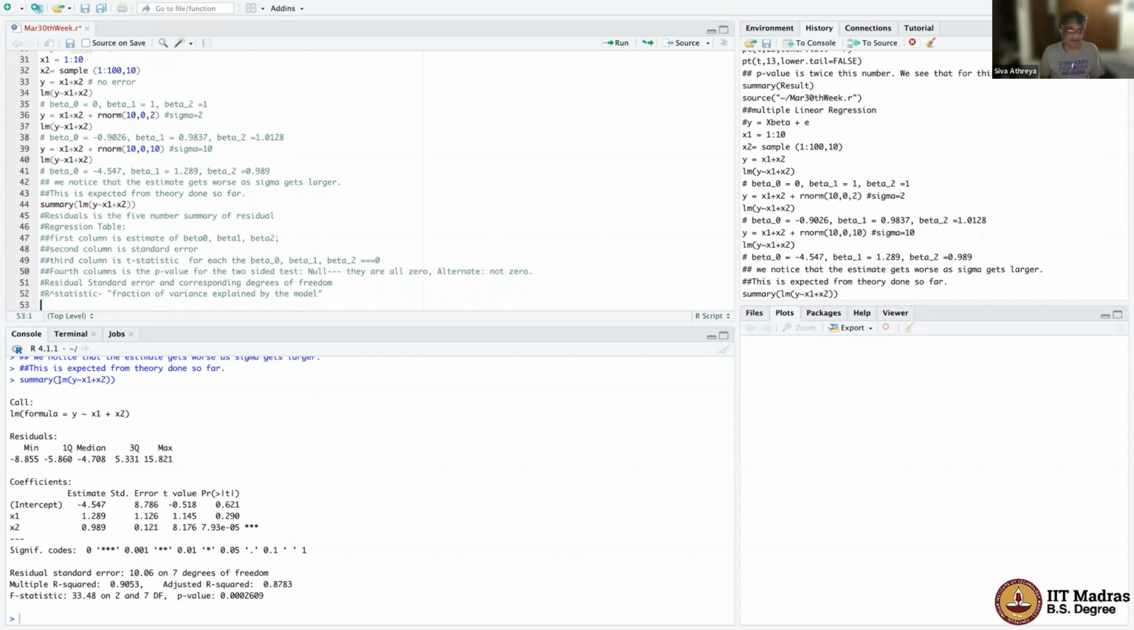And finally, the F statistic. The F statistic is the one in which you test whether everybody is equal to 0, all the betas are 0. The null hypothesis is that beta 1 is equal to beta 2 is equal to beta 0 is equal to 0, jointly, against the alternative.